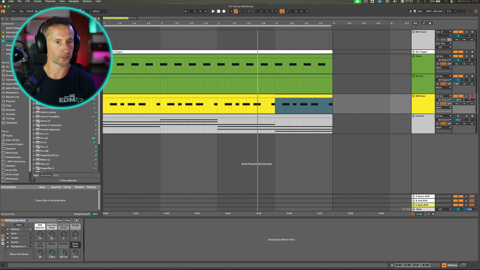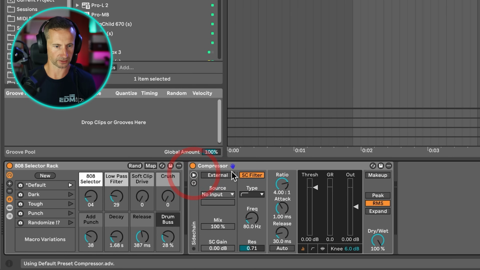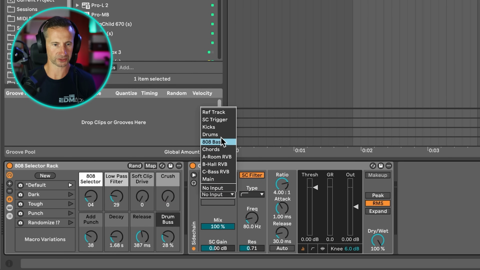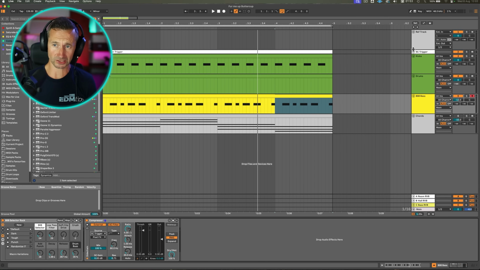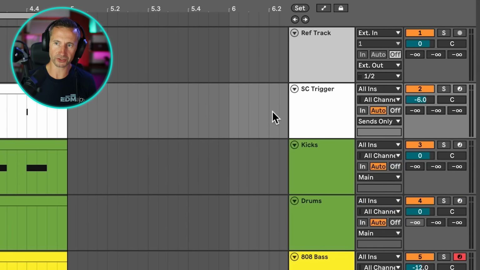So I'm going to get a normal compressor, throw that on the bass, and then I'm going to open up this sidechain channel here and take the input from our sidechain trigger track. Now this sidechain trigger track is just a short, sharp rim shot that you don't hear because I've got it set to sends only, because we're only going to use it to trigger the sidechain compressors.